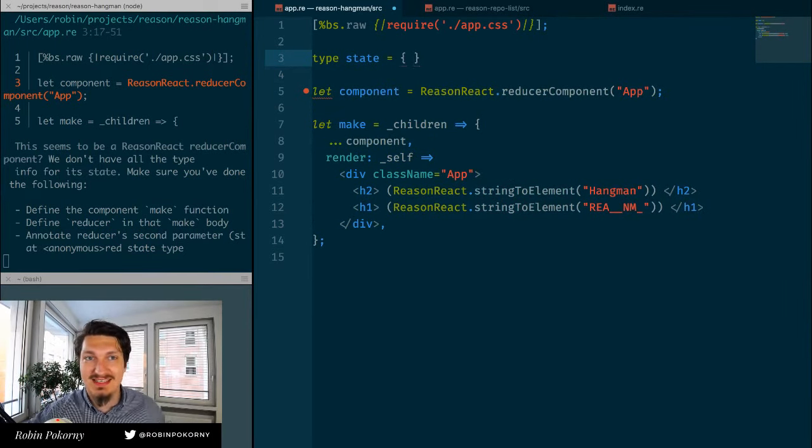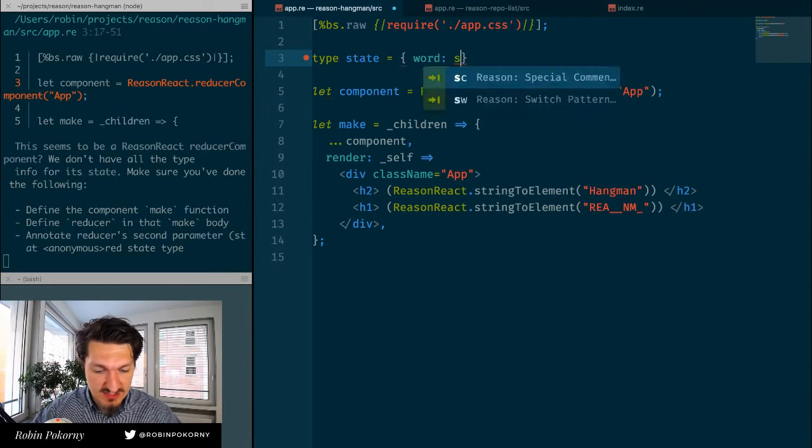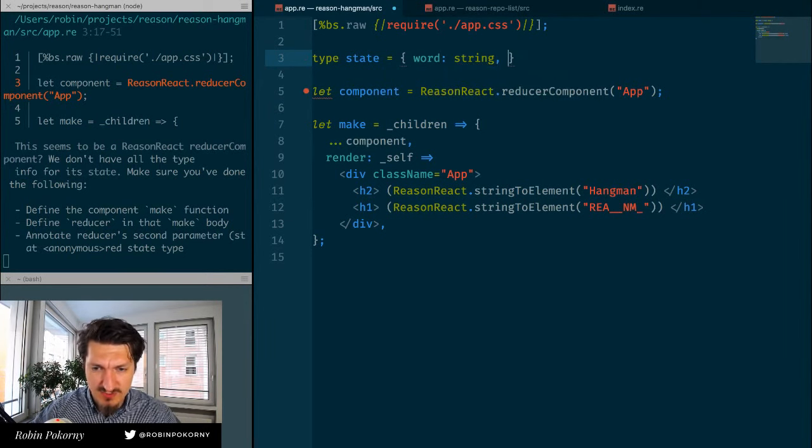Oh, hi Oli. In the state, we need to keep the word, right? So it's like the word we are guessing. I will just call it word. And that is string. I hope that's how you write that. And then there are guesses, which has to be something like, I don't know, array or set.